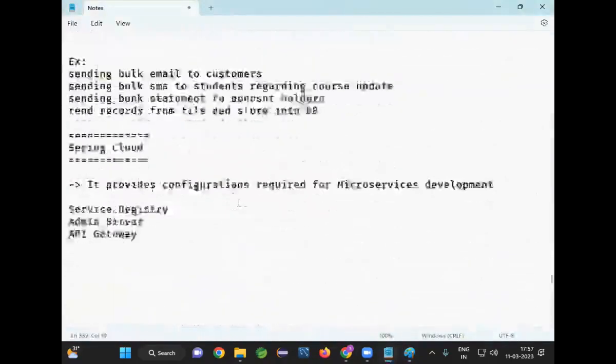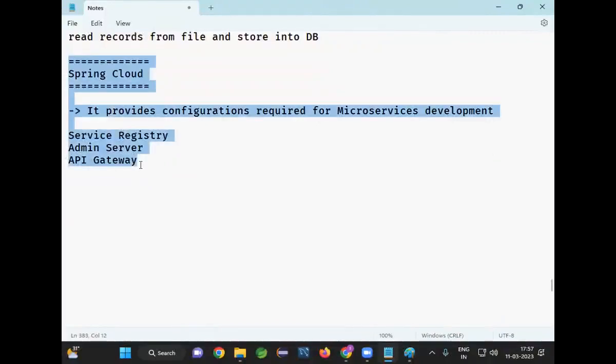understand. Before that, can you tell me what is the purpose of Spring Cloud? What is the purpose of Spring Cloud? It provides configurations required for microservices development. Now we understood what is microservice, the basic idea. Microservice is a 1 month course for us.